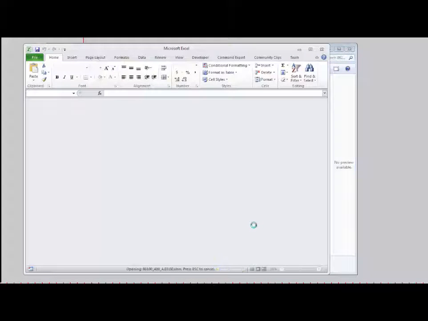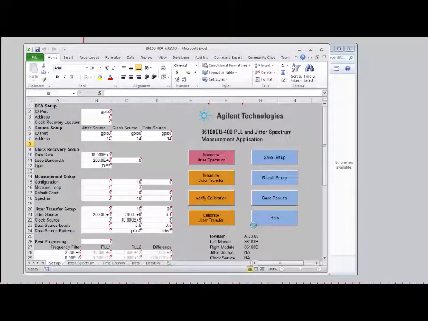And you'll see there's a number of things that we need to set up in order to start the measurement. The first piece is to make sure we properly put the instrument addresses into the workbook so it knows how to communicate with each instrument. This is set up in the first part of the workbook shown here at the top.